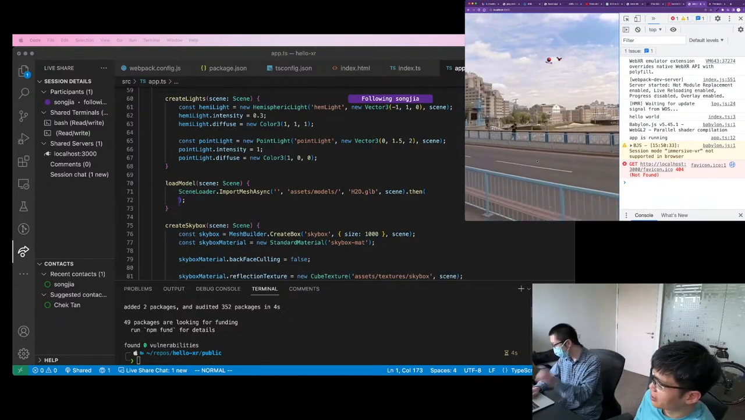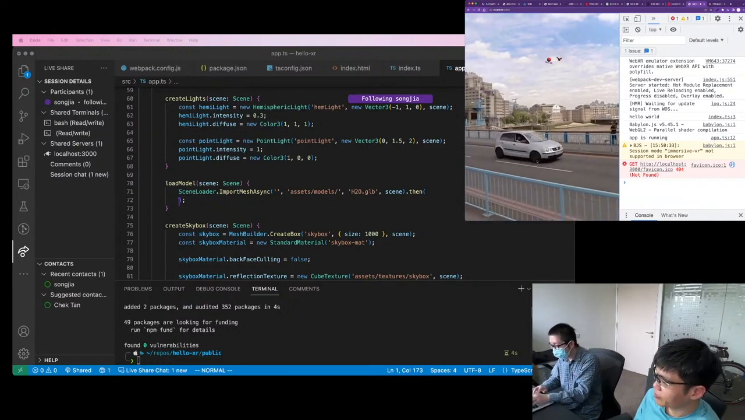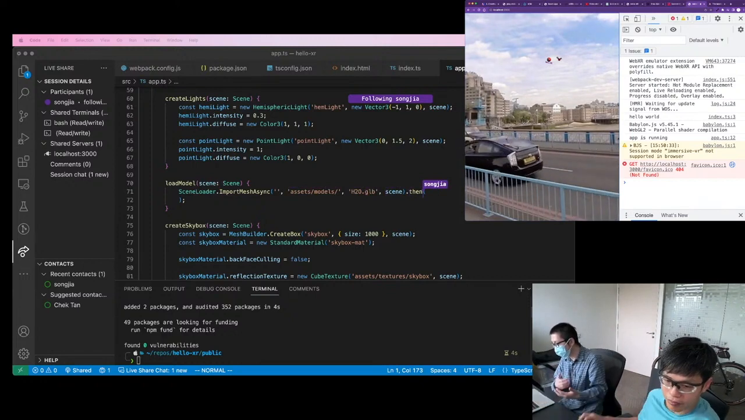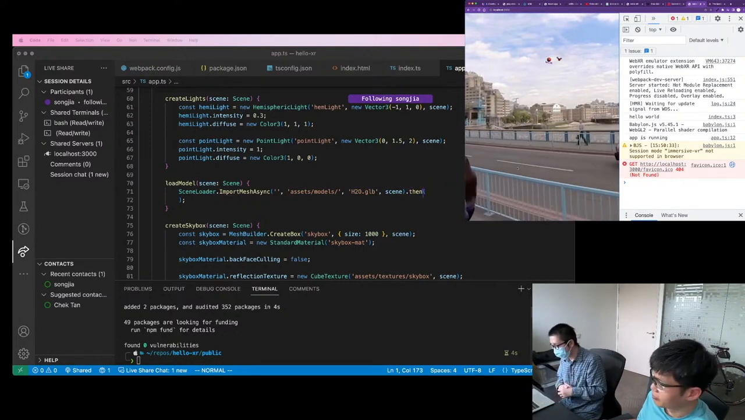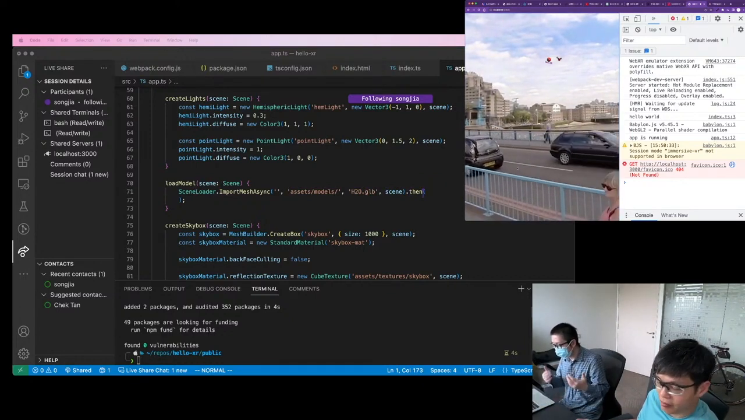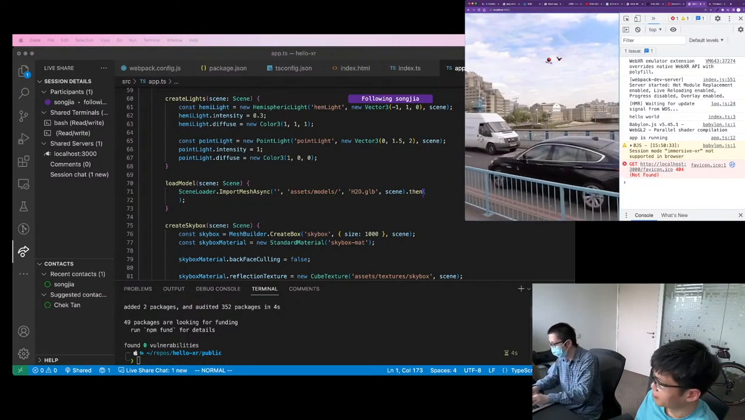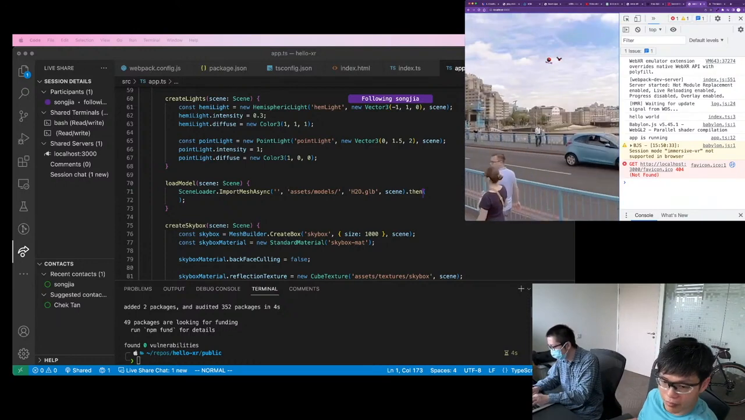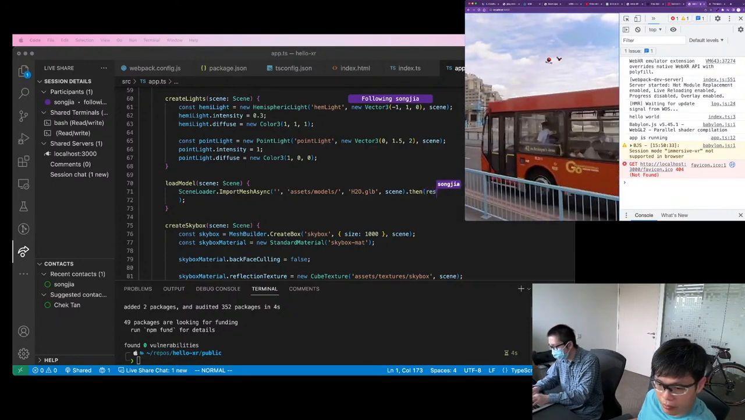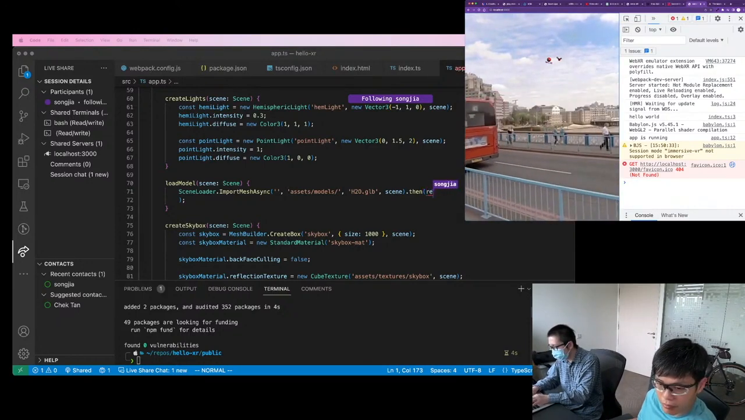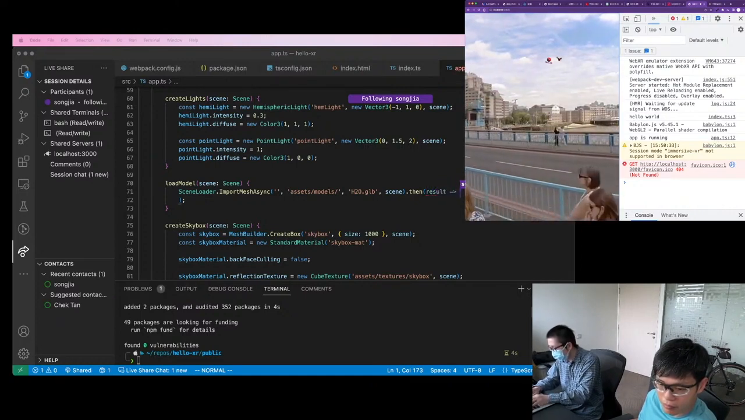So what we do is, because it returns a promise, we can use then and pass a callback function to let the promise know what to do when the model is loaded. Then we get the result, so we call the returned value result.